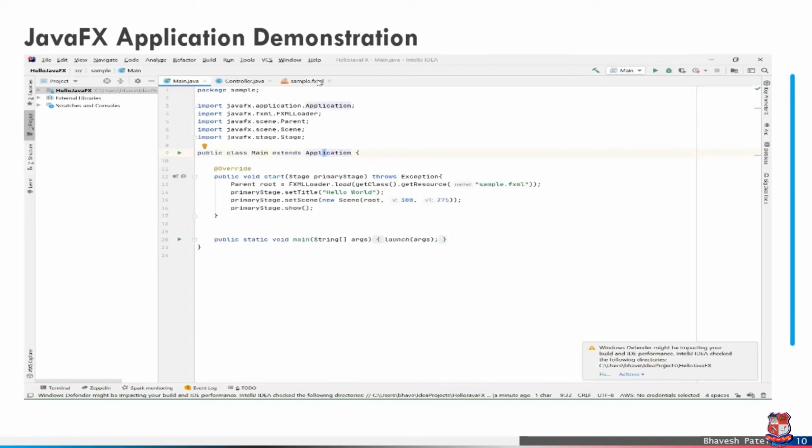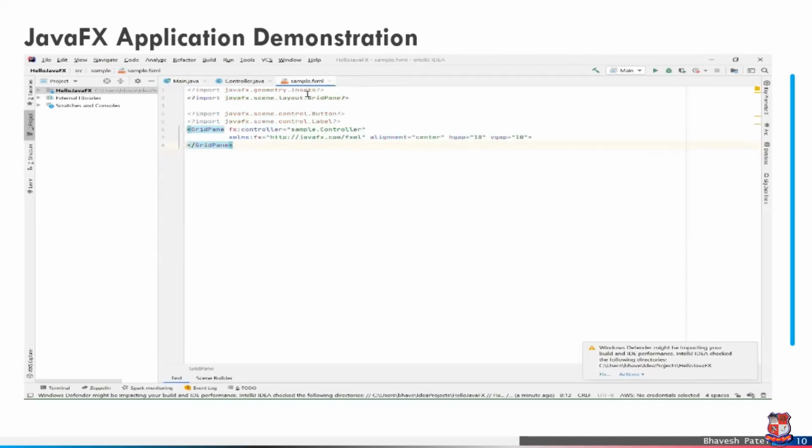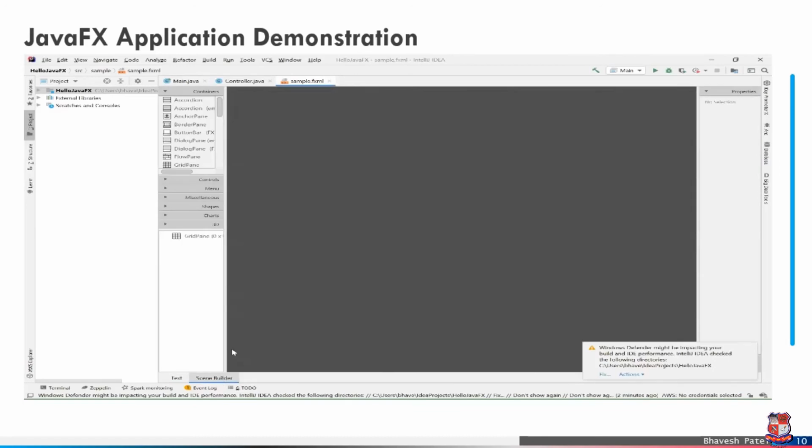Now move on to sample.fxml. Whatever you'd like to see, in Scene Builder you can create with simple drag and drop facilities here. Basically, we are creating a hello world application. In it, on every button click, the display will show an increasing counter.